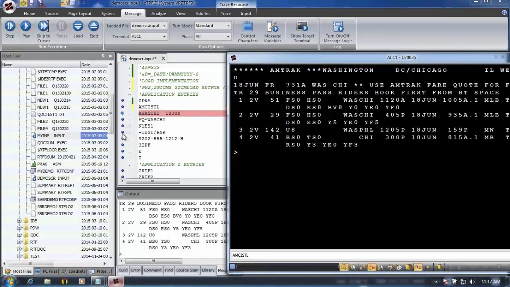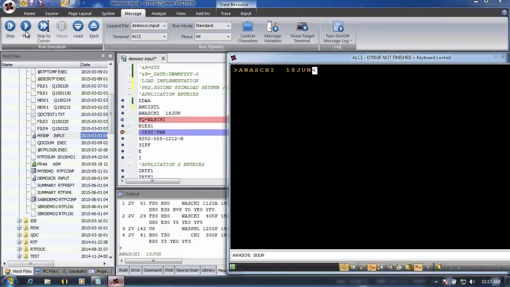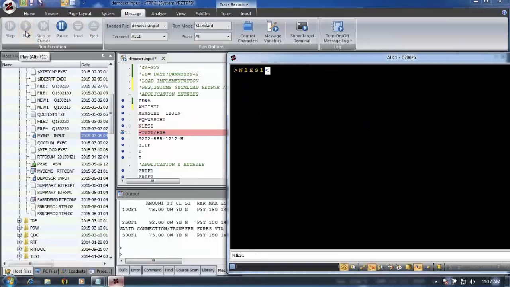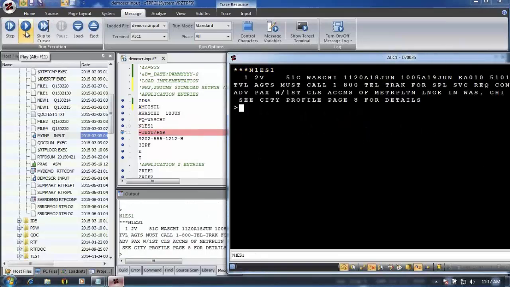Or you can just say play, or you can double click on these blue dots to set a breakpoint, and then when you hit play, the GI runs the script up to the point of the breakpoint, and then it stops. So as a user, you can control the run and how you want to execute the input file.